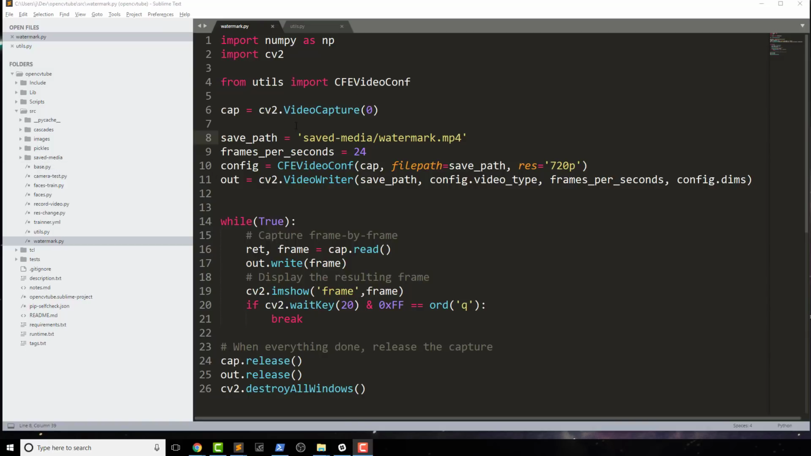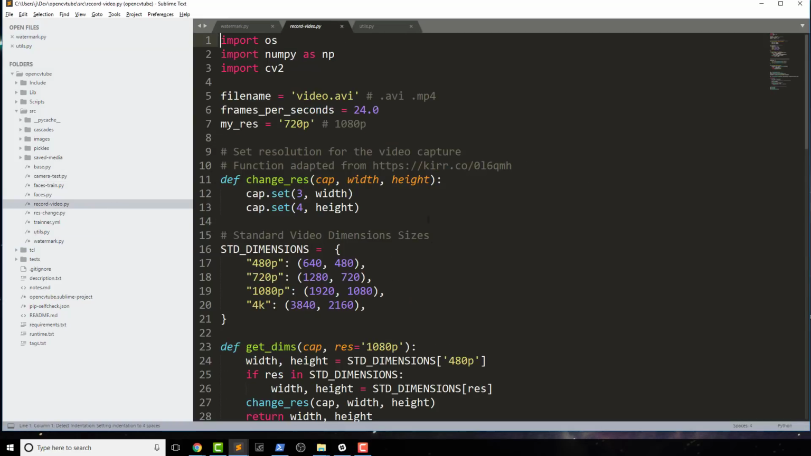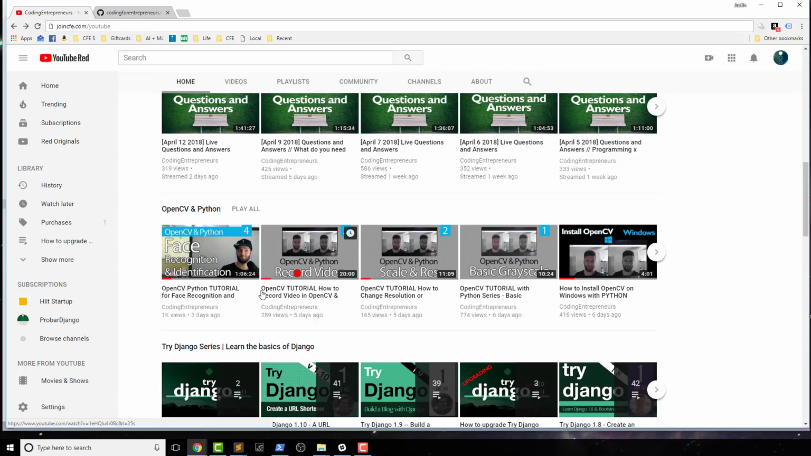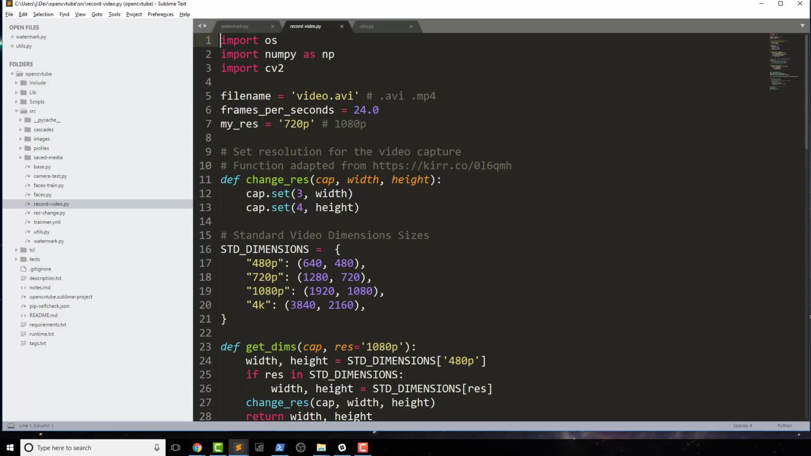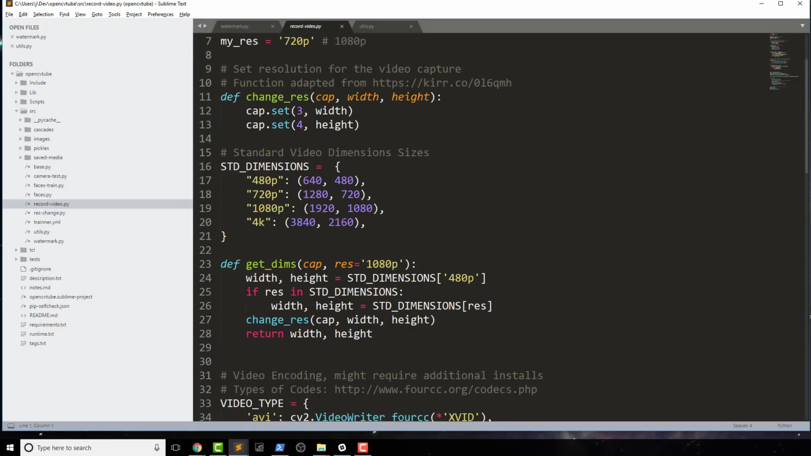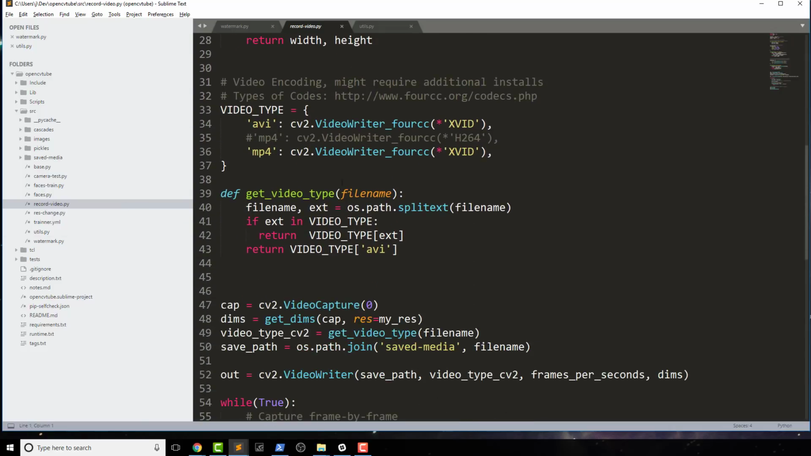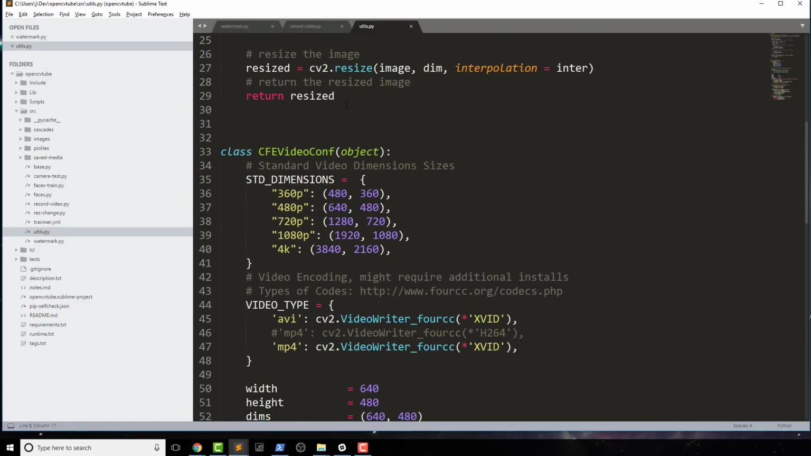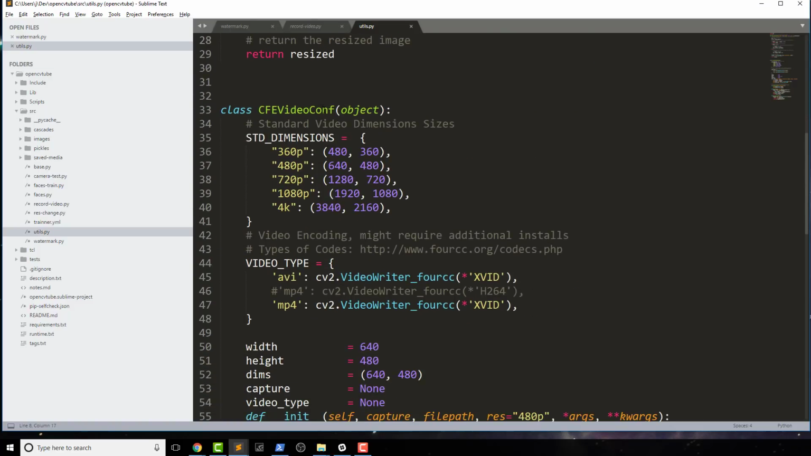Now, before we jump in, I just wanted to mention that I have a new utilities module that's going to help speed up things for us. If you did the record video module, you'll know, and the video I'm referring to is this OpenCV tutorial on recording video in OpenCV. Wow, that's a mouthful. You'll know that we had a bunch of parameters that we set to record that video. So what I did was I made a class that will do that for us. And that's this CV video configuration.